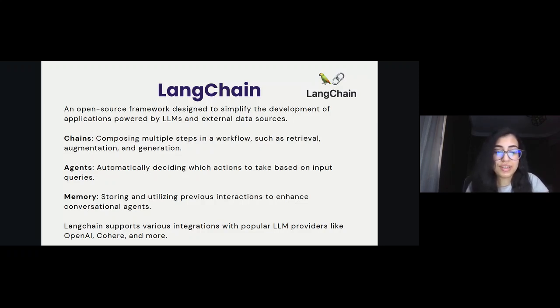It also supports various integrations with popular LLM providers like OpenAI, Cohere, Mistral AI, and so on. So it provides integrations with many other LLMs.